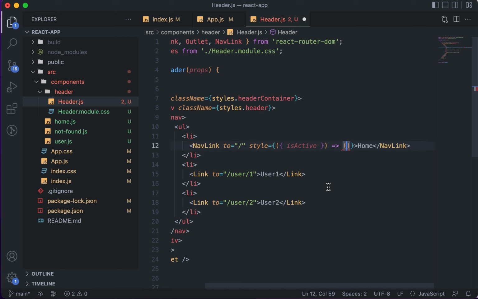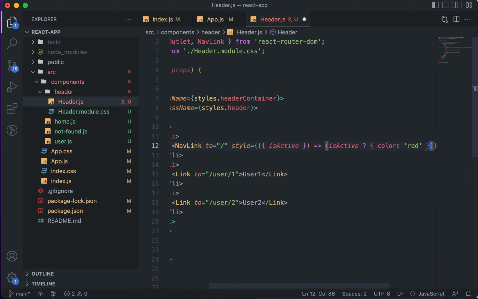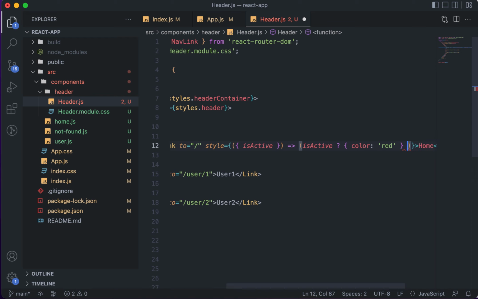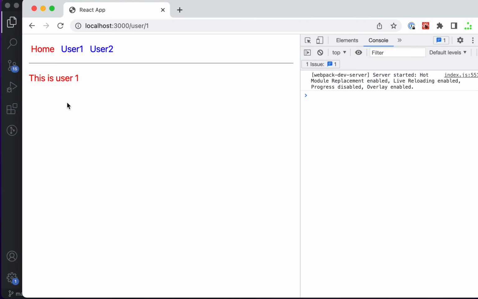Otherwise isActive will be false, which means now I can use a customized way of handling this. So if isActive is true, then I'll have this object returned. Otherwise, I will just return an empty object, which means my new style, color red, which I am passing, will be applied only when isActive is true. Otherwise I will not apply it.